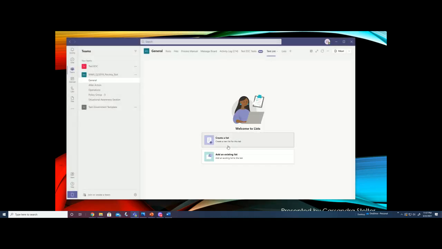Now it's going to ask me, do I want to create a new list or add an existing list? If you're going to add an existing list, it's just going to show you the same list you've already made twice. So this is really helpful if you want to, for example, post your 214 in a different channel. But we want to make a new list.